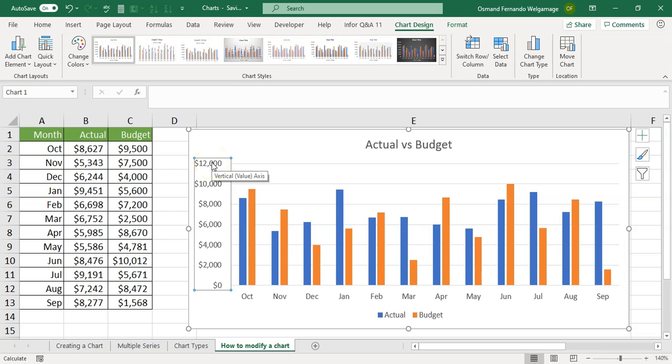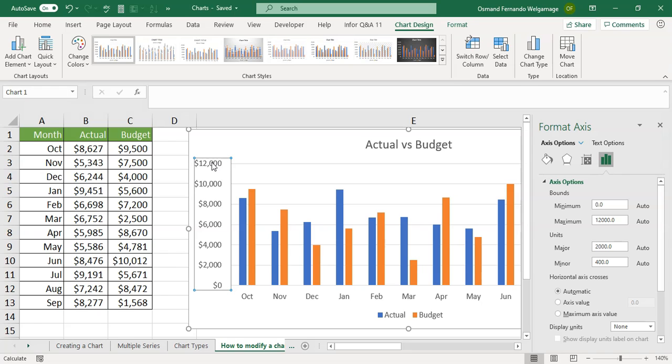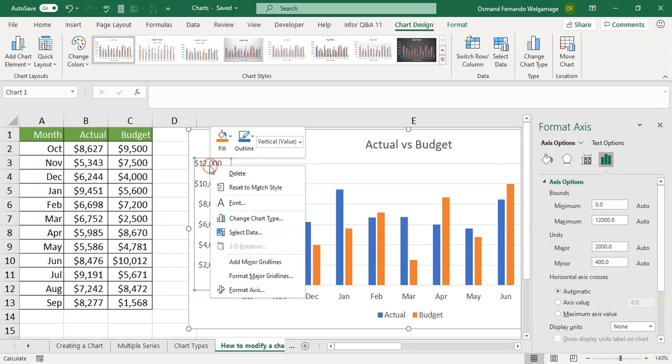And then we can modify the axis, the vertical axis values. We can have the display unit option. So how can you modify that? There are various options. You can double click on it, and upon double click, you can see the format axis option will open. Also, you can right click on it and then go to format axis.